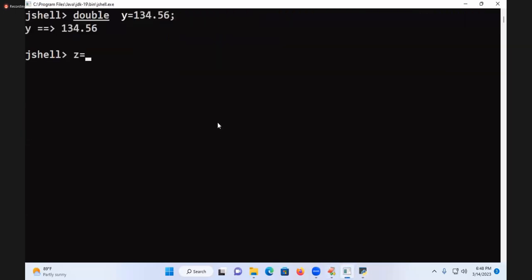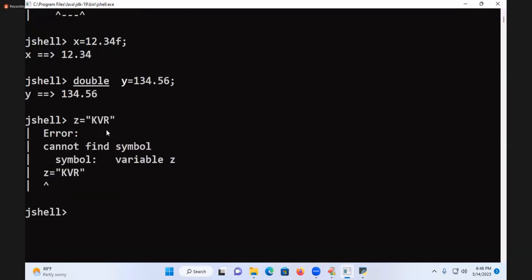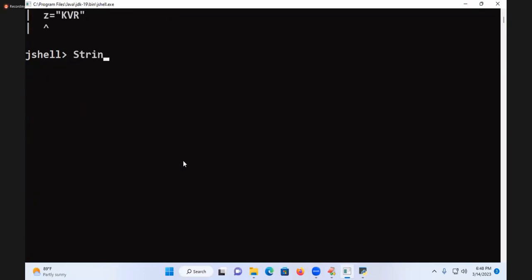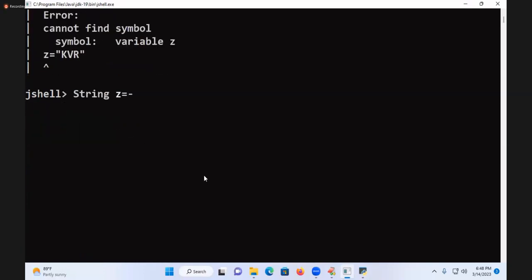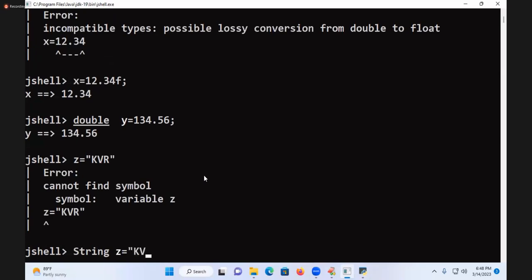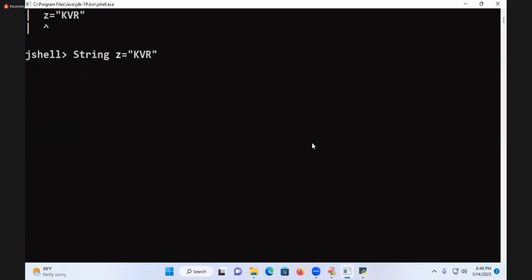Go to Java immediately. Z is equal to KVR, I am writing. It is an error: can't find symbol Z. How do you write it now? Compulsorily you have to write string Z is equal to, I will write this name like this, with a semicolon. Here, this is called what? Variable declaration we can call. Are you able to follow? Did you understand or not?